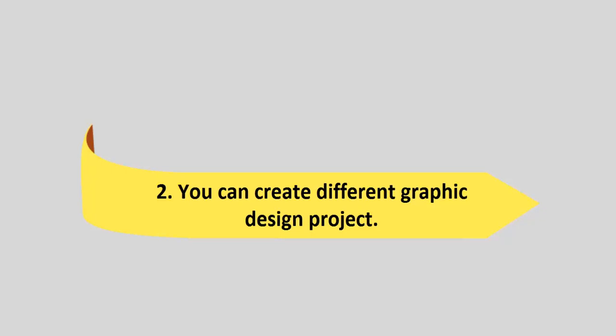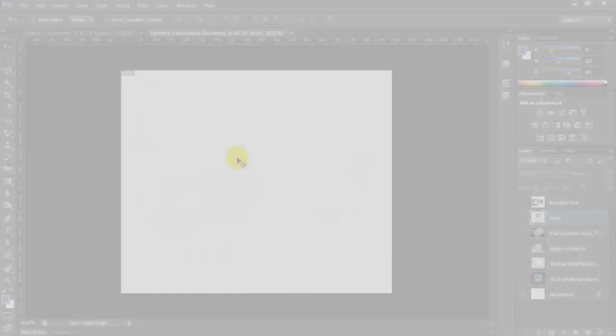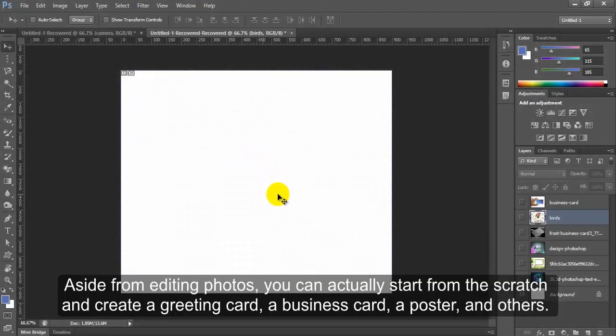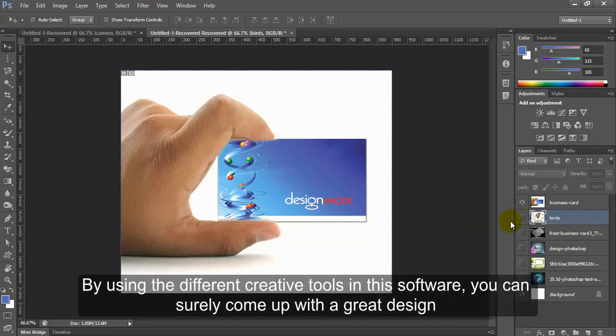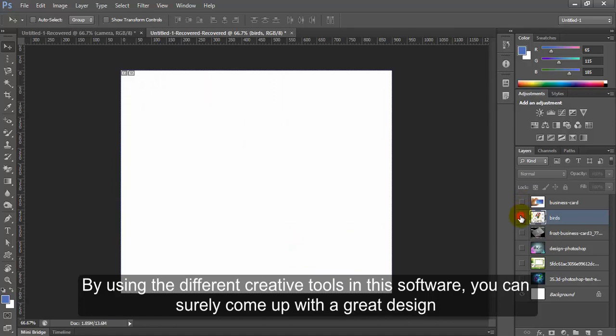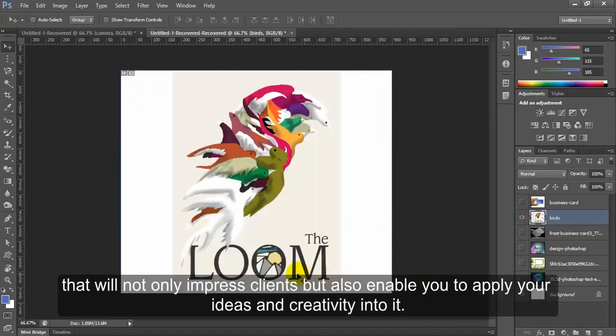Two, you can create different graphic design projects. Aside from editing photos, you can actually start from scratch and create a greeting card, a business card, a poster, and others. By using the different tools in this software, you can surely come up with a great design that will not only impress clients, but also enable you to apply your ideas and creativity into it.